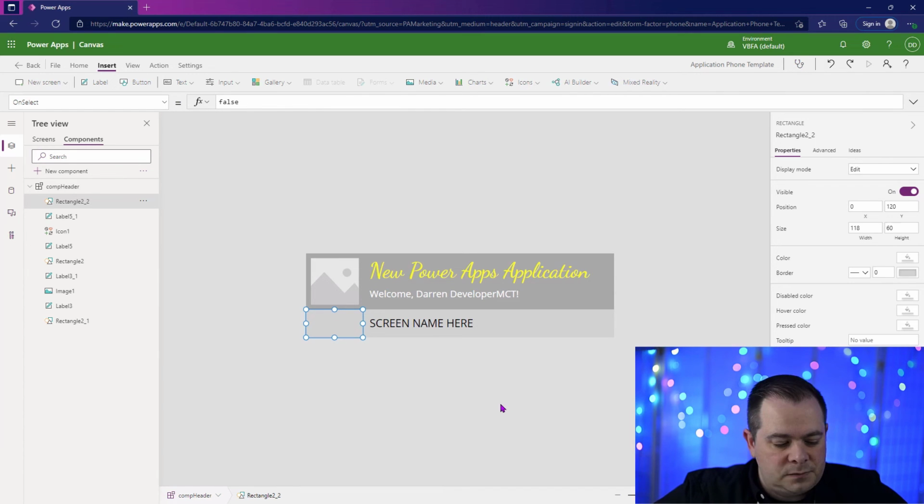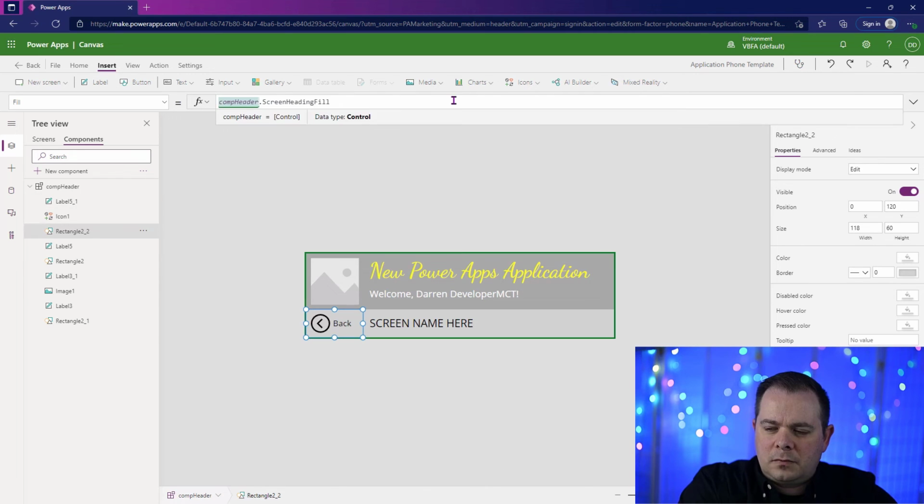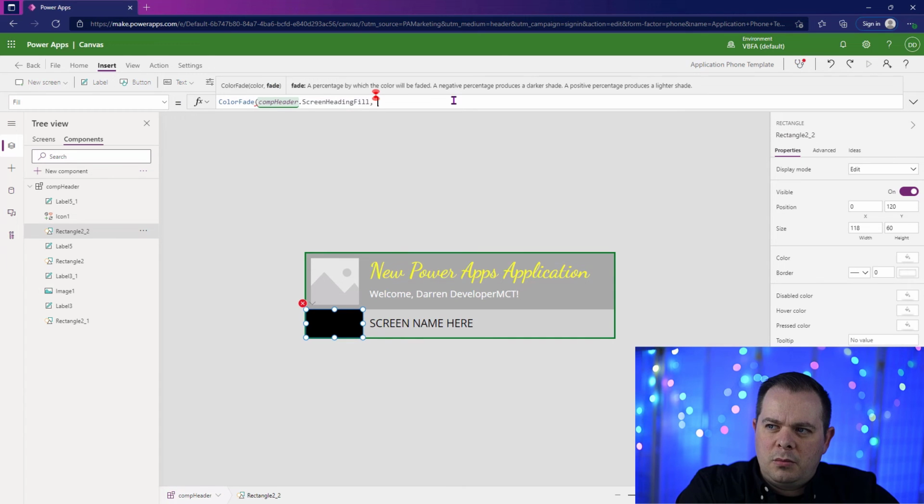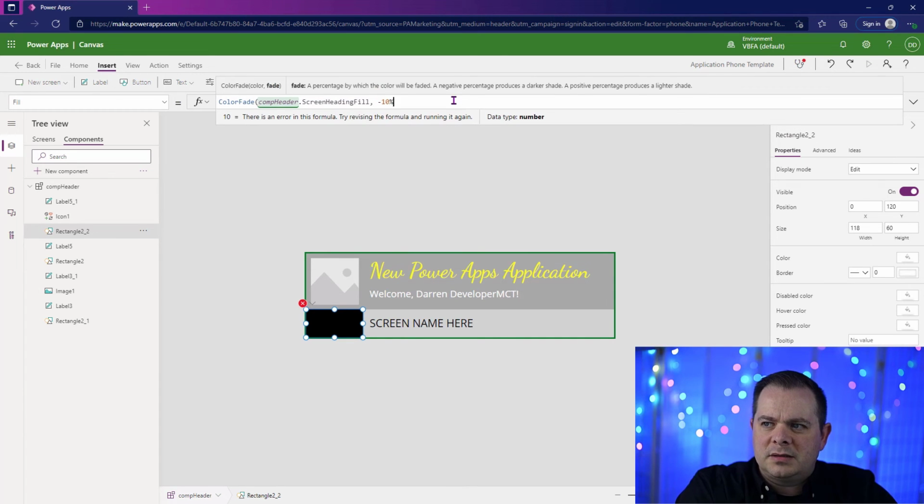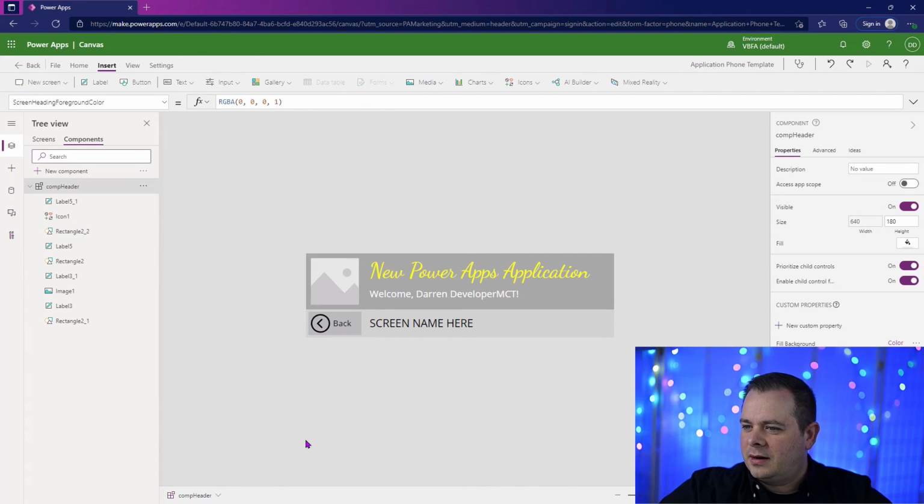Now there is a shortcut which is to use control bracket. There we go. So that was control bracket. If you have a control selected, you hit control bracket, you see how it moves. We'll do a fade on this, color fade, make it a little darker, so maybe 10%. And instead of 60, let's do, and instead of 120, 125, and instead of X, we'll say 5, and then we will bring this down a little bit there.